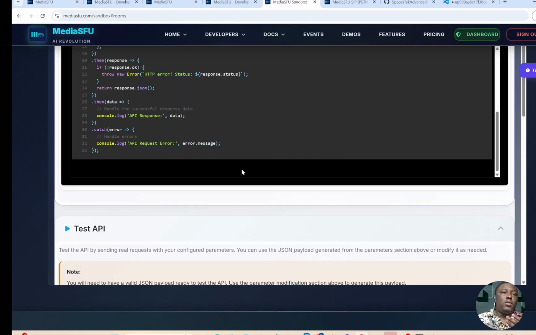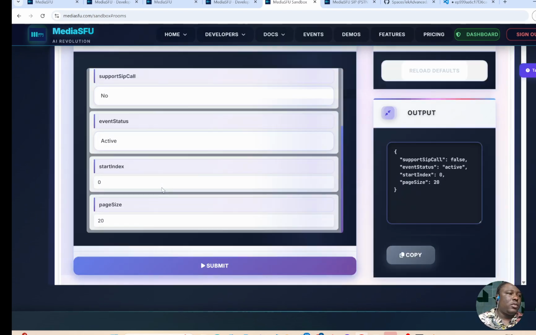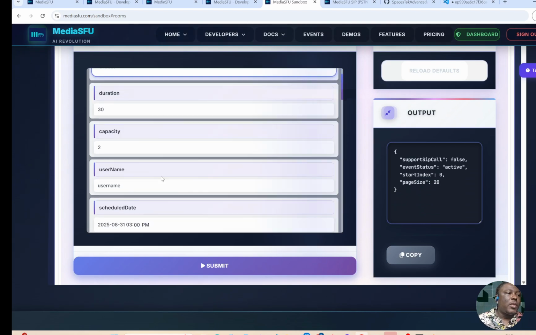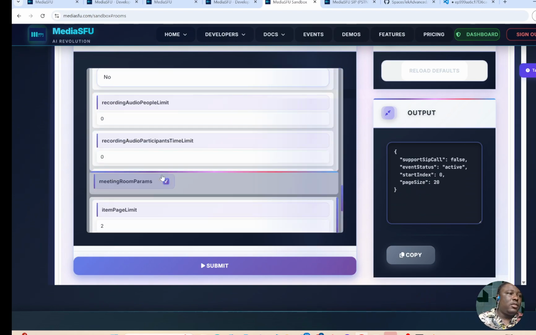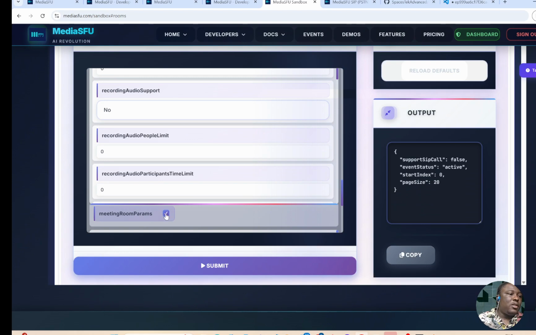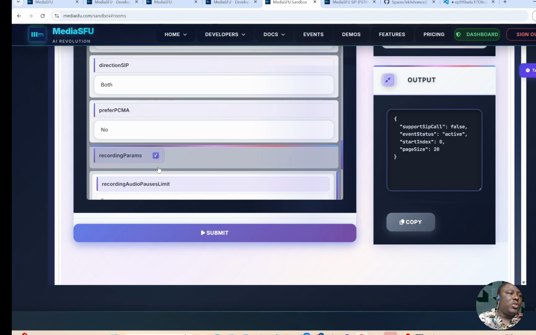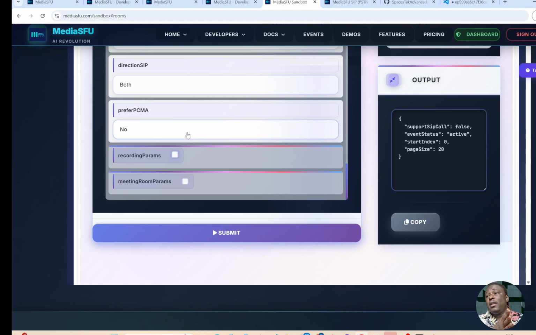So let's try this for a room creation and see how it goes. I'm going to change this from get room to create room, and I'll uncheck the plethora of options you can give. I'm going to turn off the meeting room parameters and the recording parameters. Most of these default to values you have in your dashboard, and even if you don't have anything in the dashboard, MediaSFU's defaults.